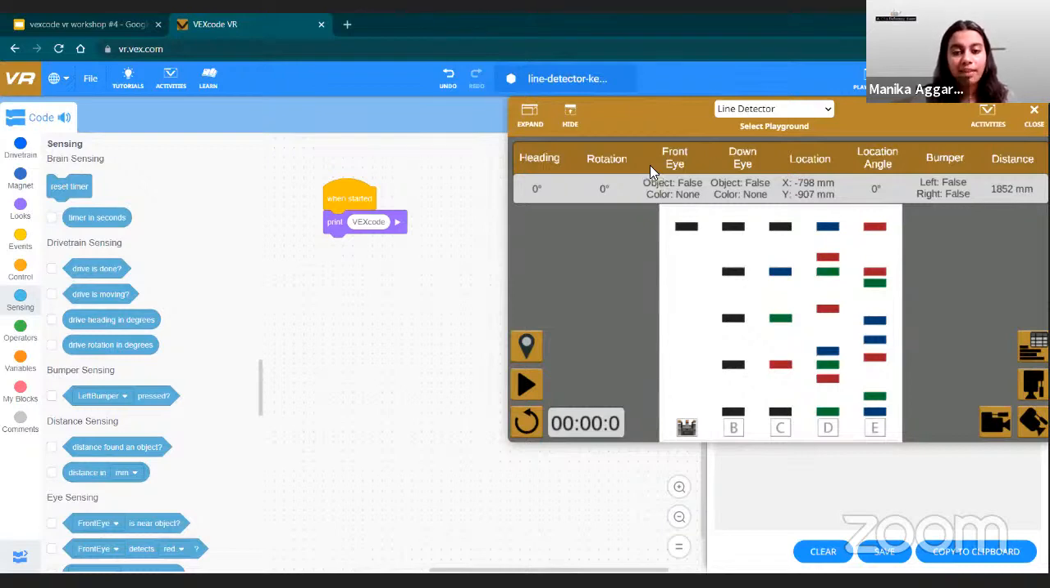Take a brave guess. I saw someone say pen. Pen is what we used last time. And I don't think pen is the one we'll use for this one because we don't want to actually draw anything on the ground. We just want to tell if there's a color.